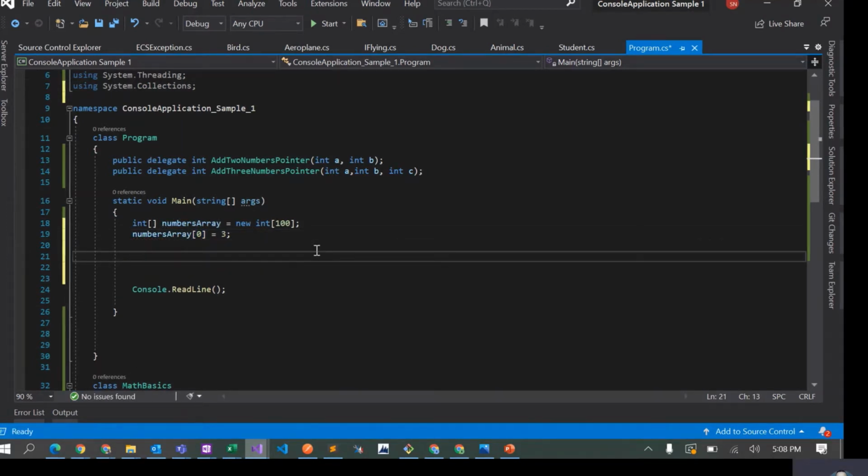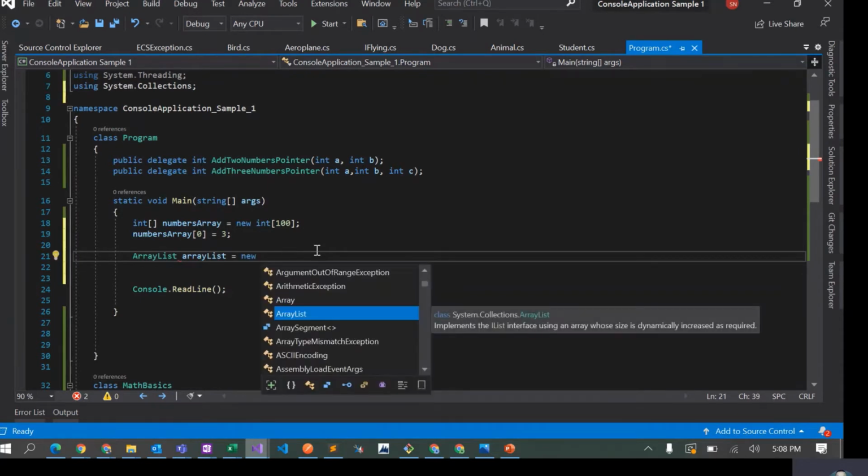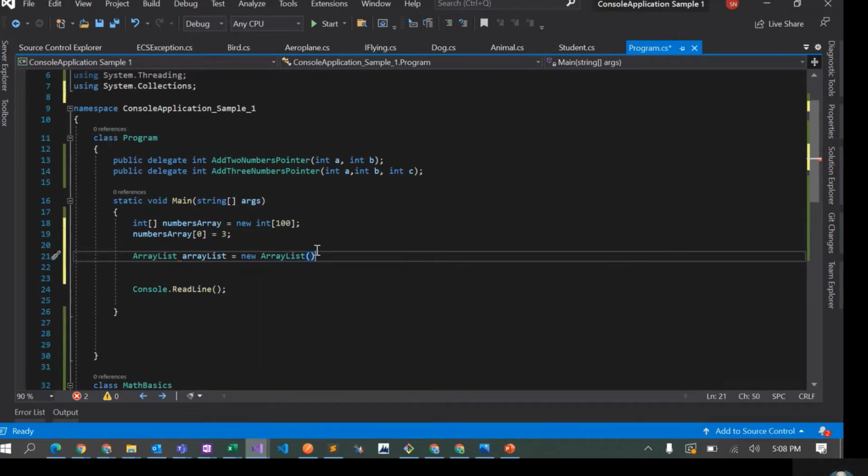Now let's create an ArrayList. Let's call it arrayList equals new ArrayList. This is the container, and the basic difference between an array and an ArrayList is that we don't have to define the size up front. This is the advantage we get with ArrayList. You can put in n number of elements in the ArrayList until the memory is exhausted, probably.